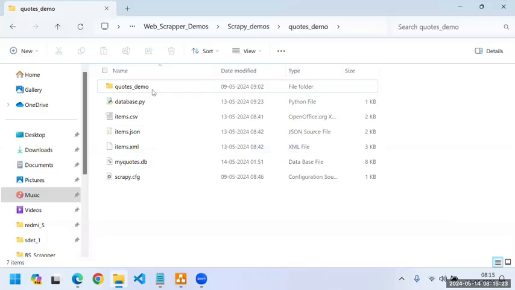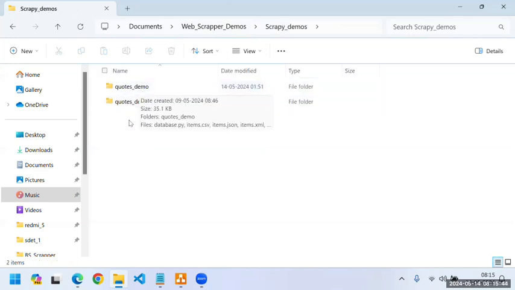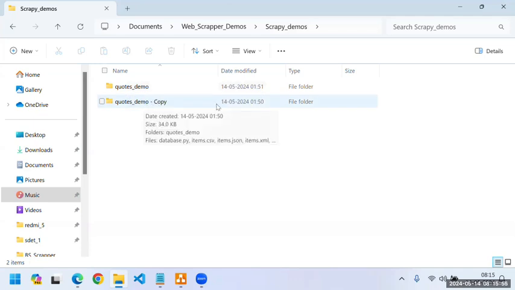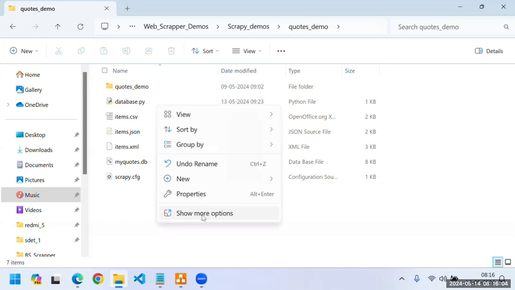We are inside the web scraper demos folder, which is the location wherein we'll be writing all of our code during each session. Inside Scrapy demos, this is a virtual environment. We are inside the Scrapy demos folder, and here we have created a codes demo project. This project basically scrapes quotes to scrape.com. This copy I think I created today. So the codes demo folder is our location. I'll open VS Code over here.